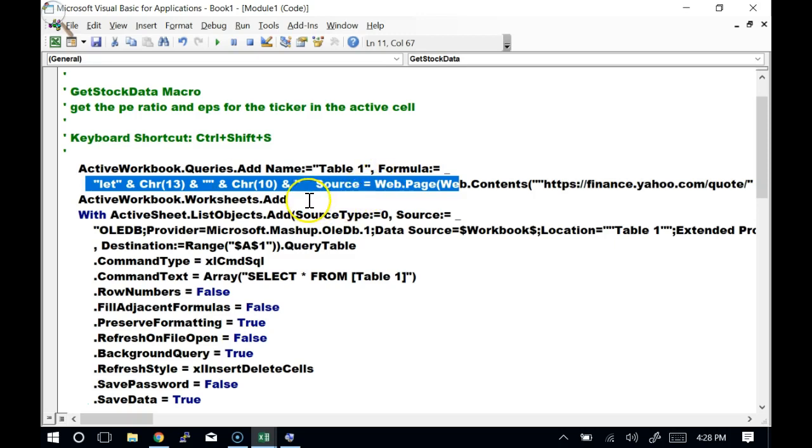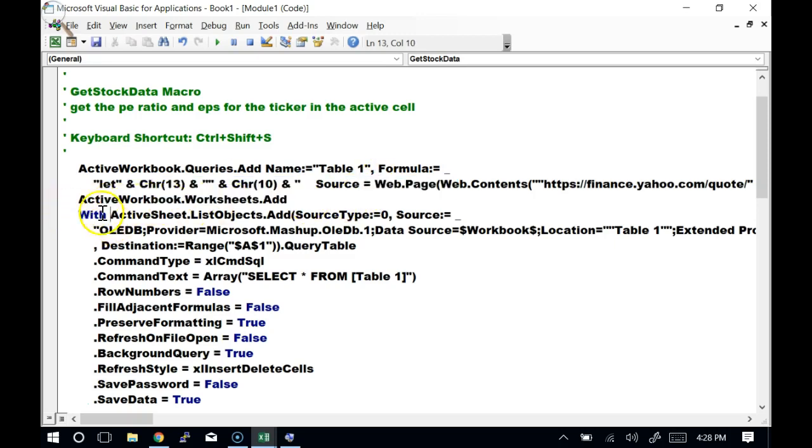Next line. Someone take a stab at what this line does. You've never seen this language before, but I think you have some intuition. Anyone? It adds a new worksheet. It says, out of all the workbooks, we're talking about the active workbook. There's a collection of worksheets we're going to add. Does it look familiar? Active workbook, there's a collection of queries. We're adding one. It's going to be the active sheet. When you add a sheet, it becomes active.